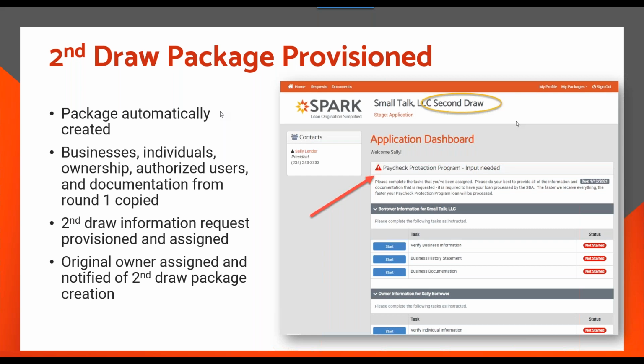So if there were tax returns, financial statements, and the like, those will all be copied over. We'll also activate a second draw information request. We still have some work to do to really define what that is. You'll see in a little bit that that's an area where we're looking for some feedback, but that gets automatically provisioned and assigned to the user that just applied for this second draw.